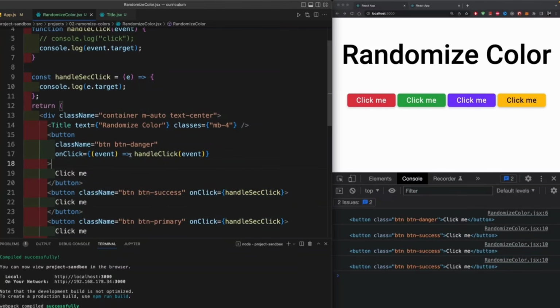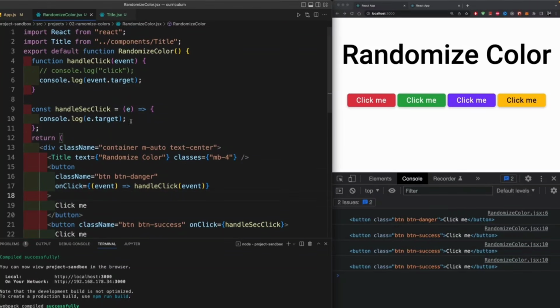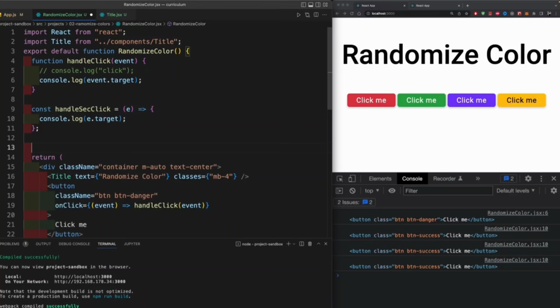I'm going to leave in this one. This is just an example for you for later on to work with. Now let's actually work in this and also in that function. I'm going to create another function. I'm going to create a function that is going to change the body color. Not the body color, but it's going to generate a random color.